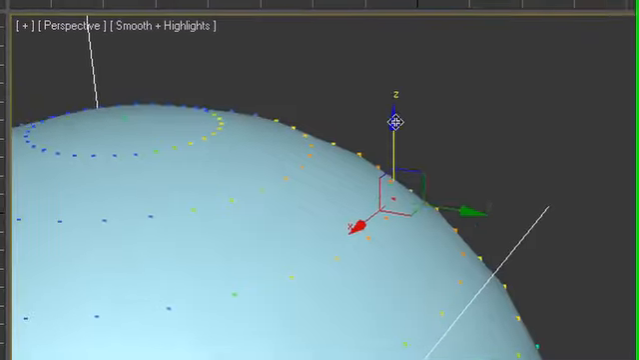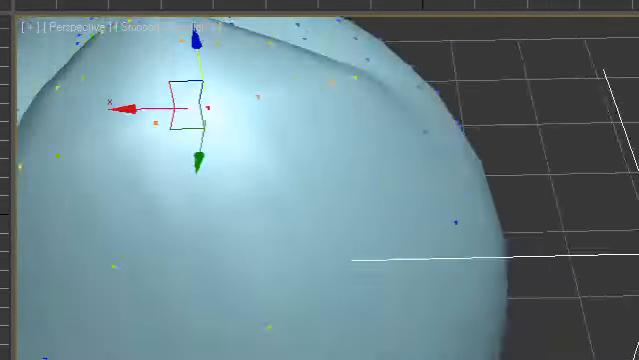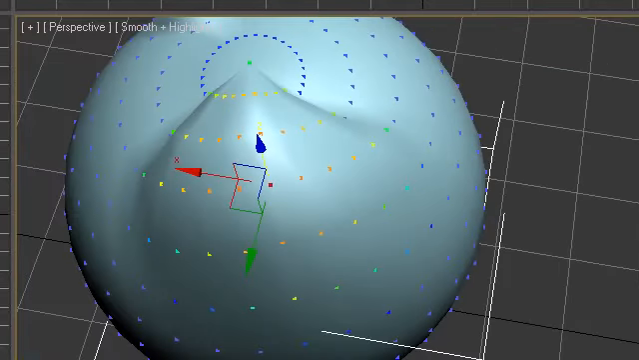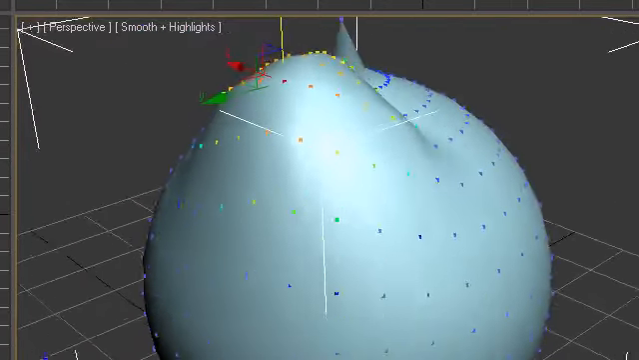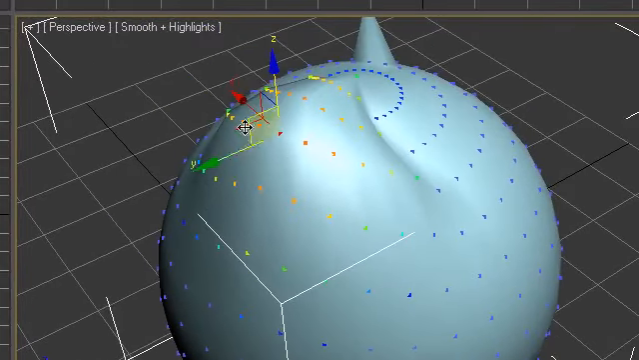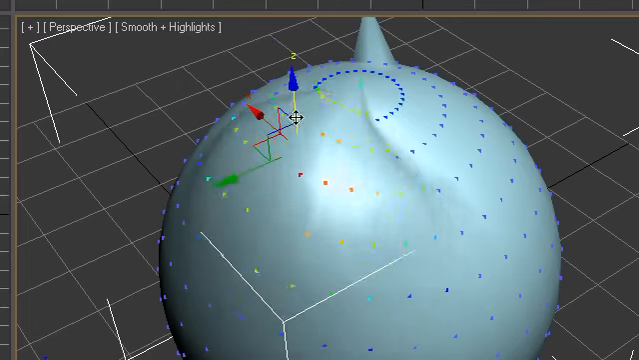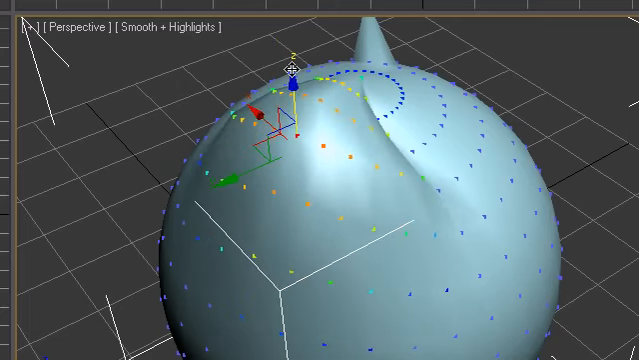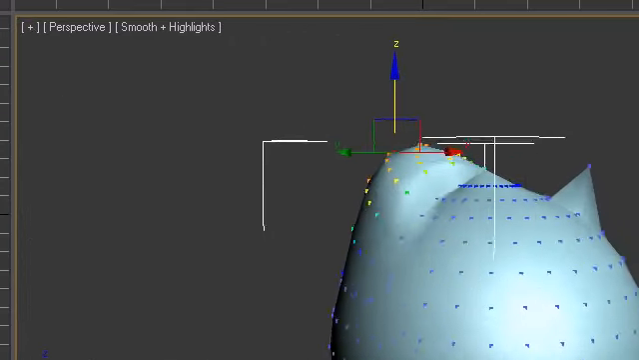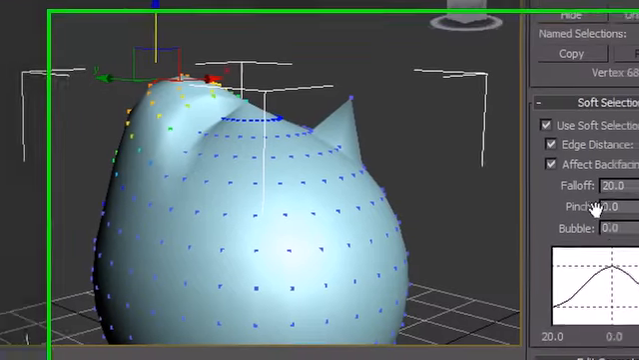Let me go ahead and apply a transformation real quick. And as you can see, instead of just a huge pointy spike, we get this nice, more natural pull out with a soft selection. So we can go ahead and move this selection around, and now that you see what soft selection is, instead of just working with a single vertex, let me see if I get a good angle right there. Now I can explain the rest of these parameters.